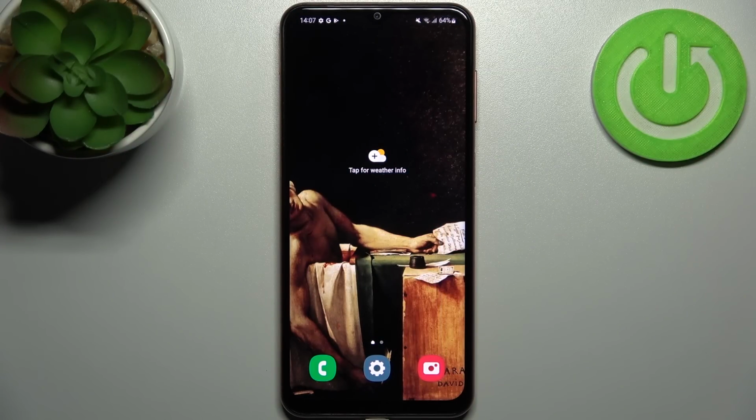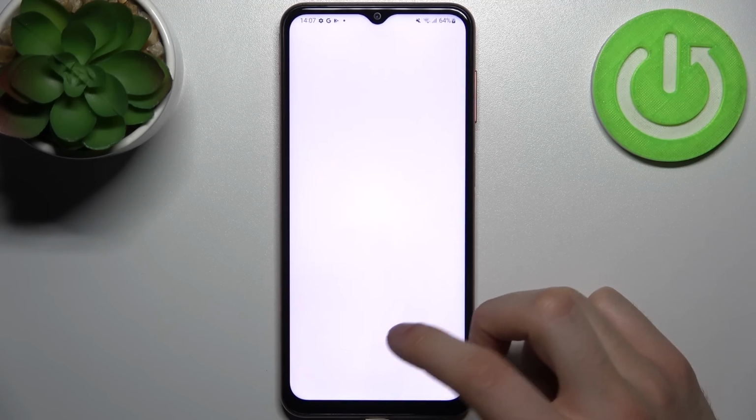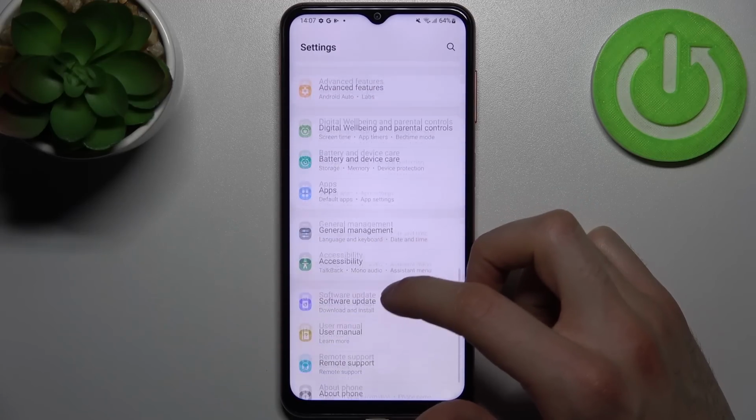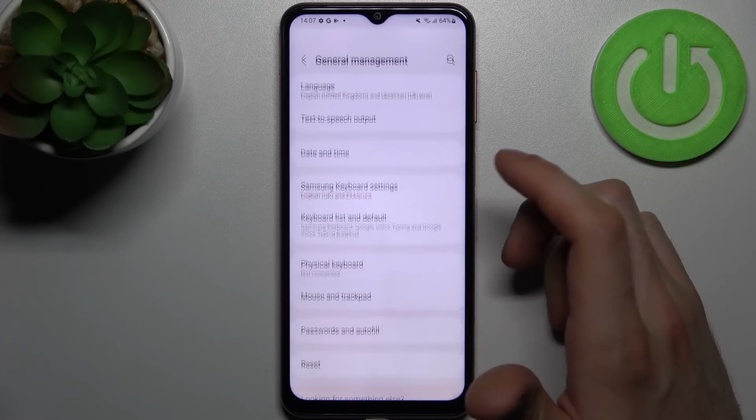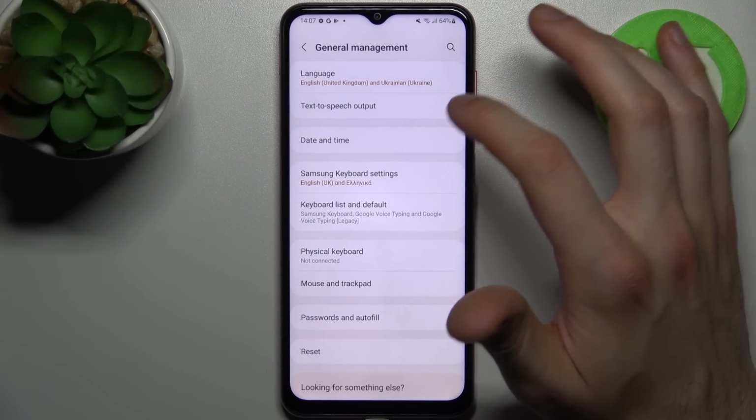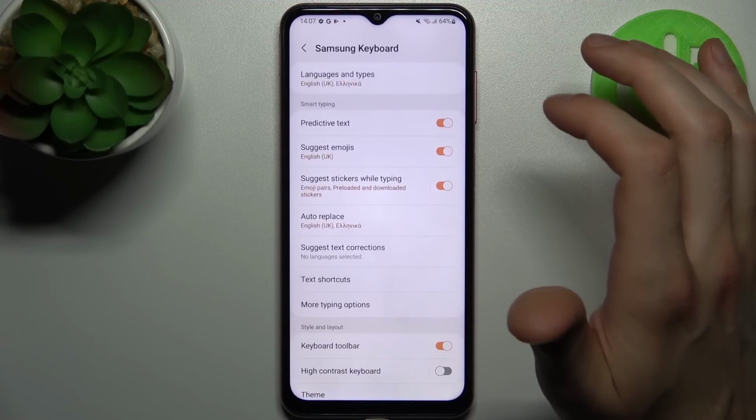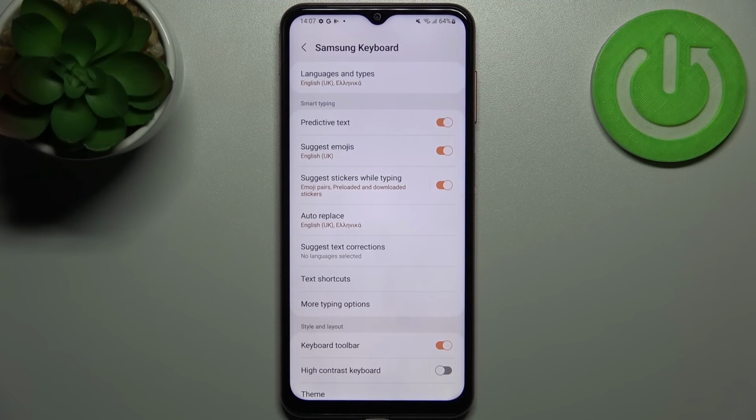Here I have a Samsung Galaxy F13, and today I'm going to show you how to enable or disable the autocorrection feature on this device. So firstly you have to open settings, then go to general management, then go to the Samsung keyboard settings.